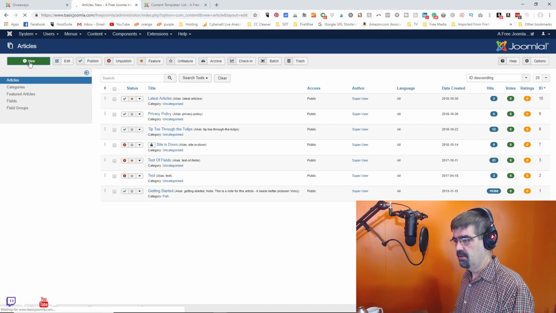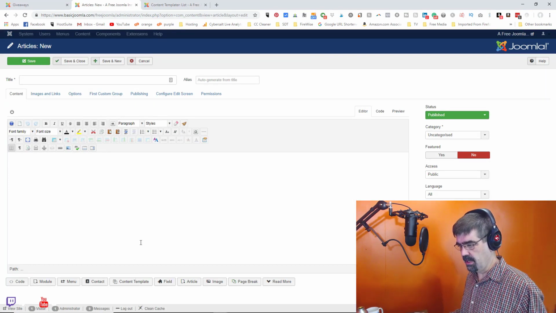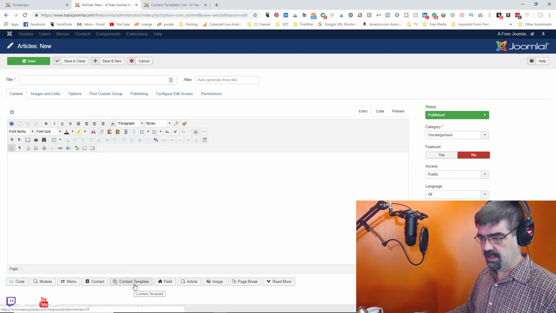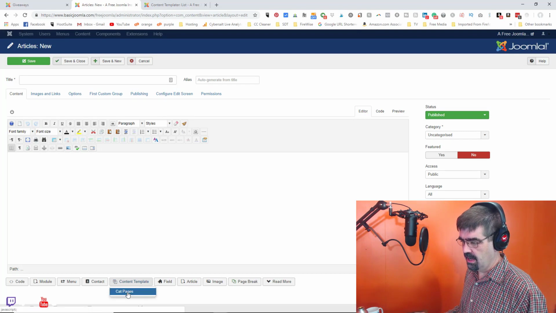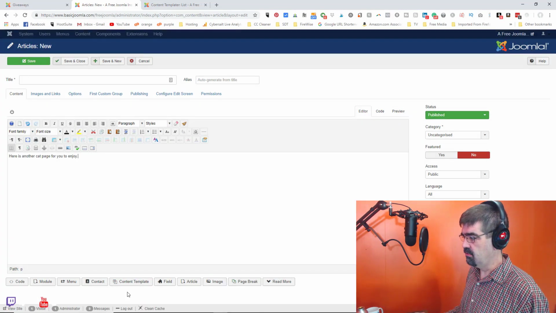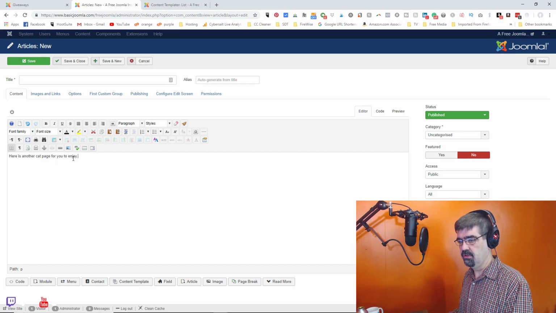And now, at the bottom here we see we have a button called content template. I can click on that, and it says cat pages. I select cat pages, and right away, here is another cat page for you to enjoy.